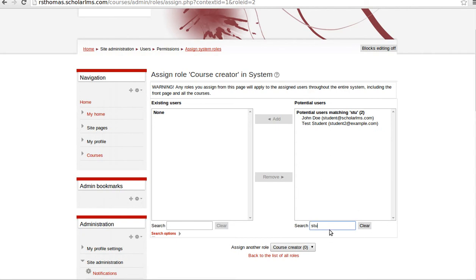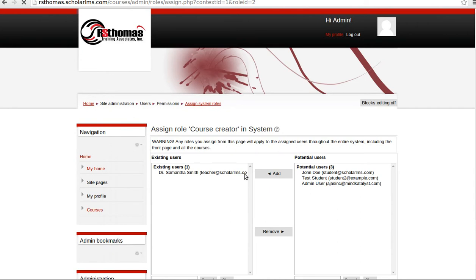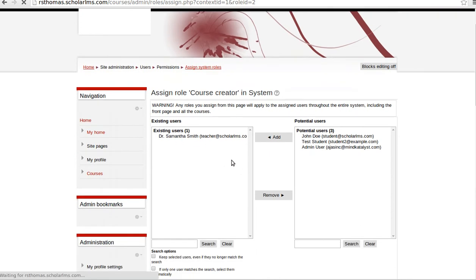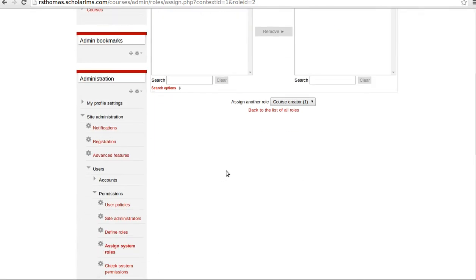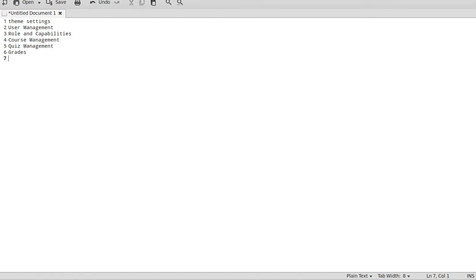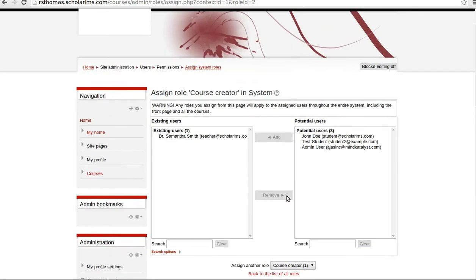So let's say we want to add Dr. Samantha, which is a teacher, and she should also be a course creator. So just added that user to this role. So that's done. So this is how we saw how we can create more roles and more capabilities. Now we'll go to course management.